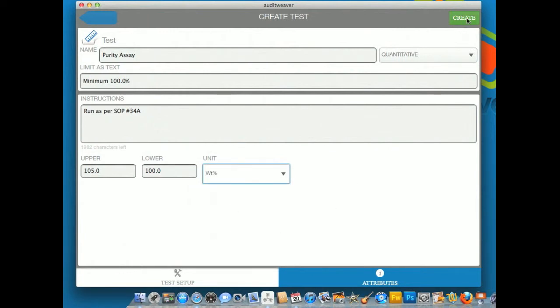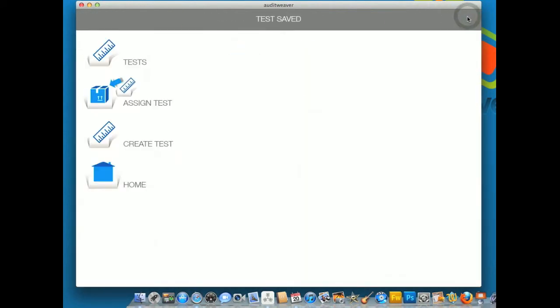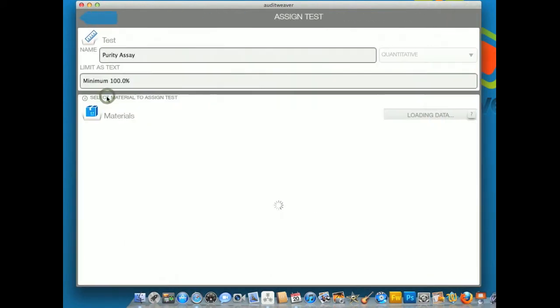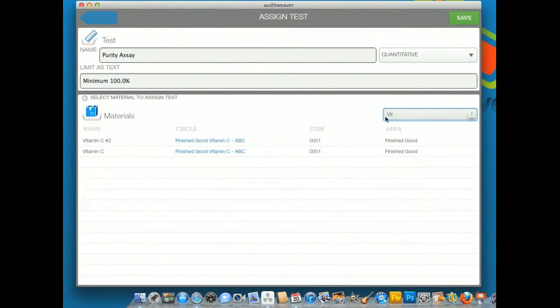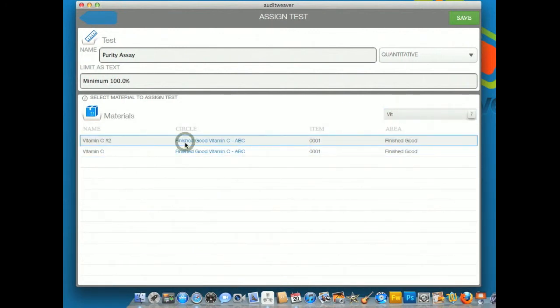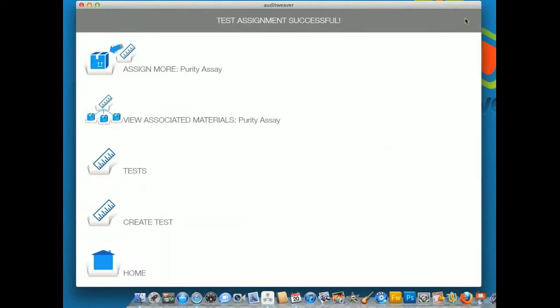percent, and click create. Now I can assign this test to the material, the vitamin C that we were looking for. So it goes into this test, and now it's going to populate a list of all the materials in our system. If I need to quickly find something, I can just type here. There we have the material that we want. Select that, click save, and now we can view that association that we just made.